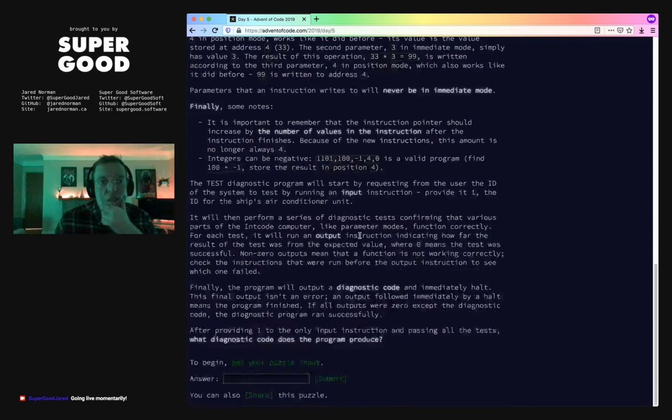Yes, that's acceptable. The test diagnostic program will start by requesting from the user the ID of the system to test by running an input instruction.